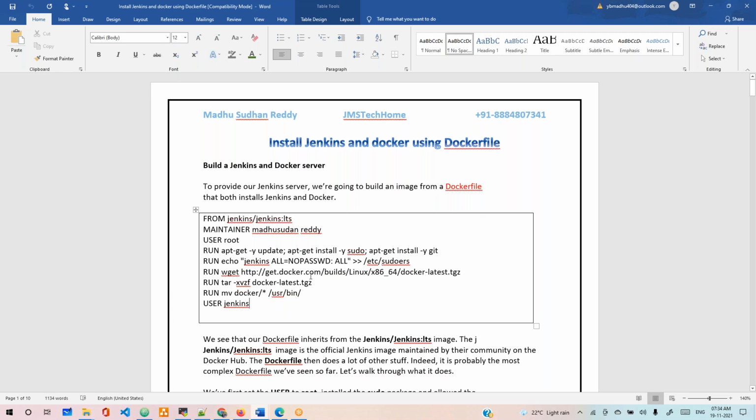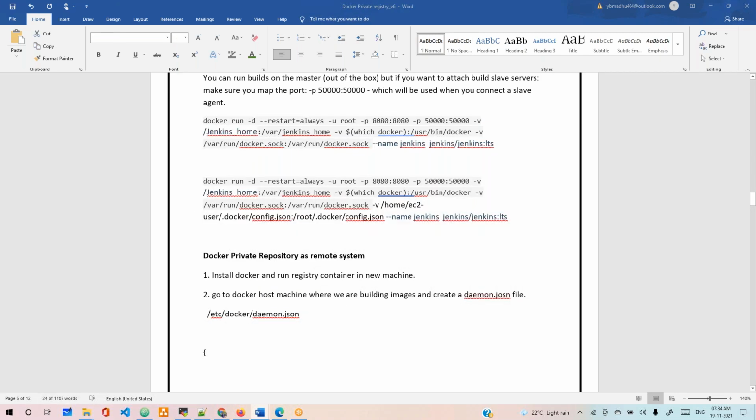Understand, right? What I mean? If you already installed it on your host machine, just mount that, or else write your own Dockerfile to download Docker and then set up Docker. Clear now? Clear?